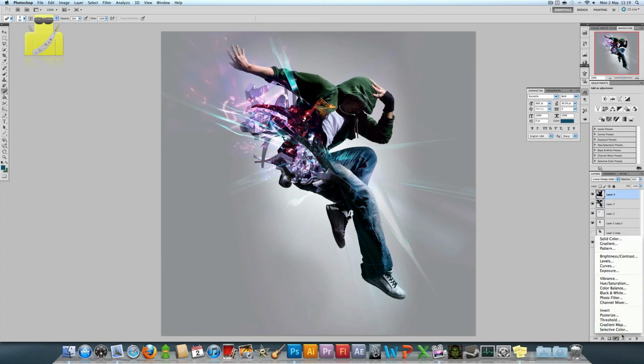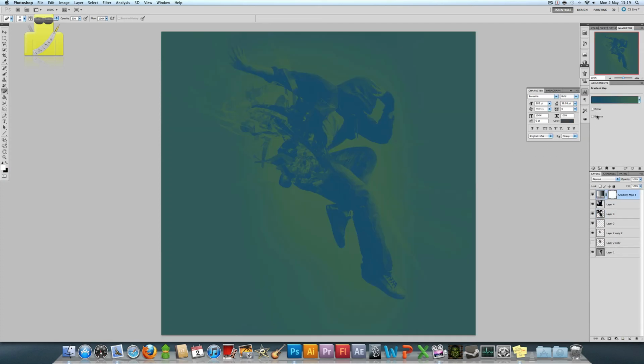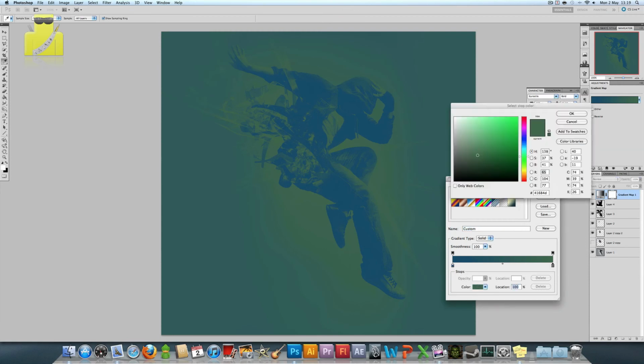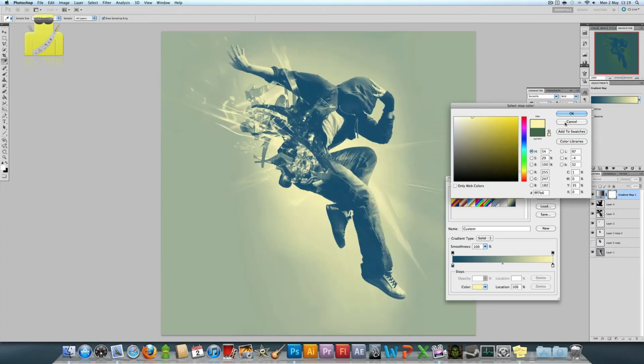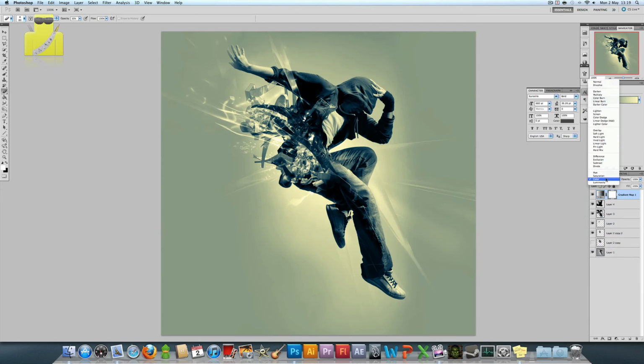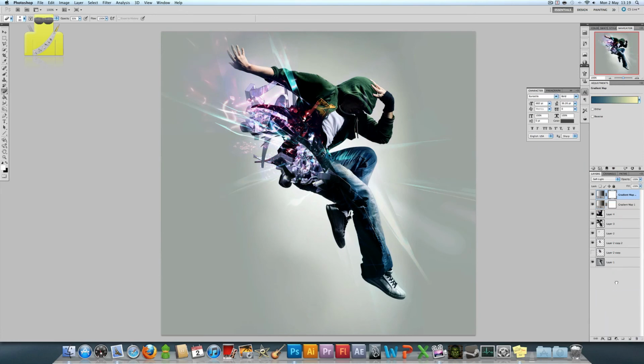So to better show this off, I'm just going to add a gradient map. I think I might use some of my colors, which are dark blue and light yellow. See how that looks. Maybe set it to soft light. Maybe just want to duplicate that.